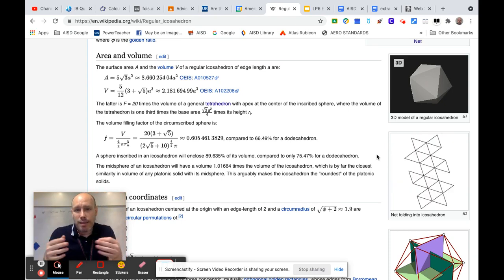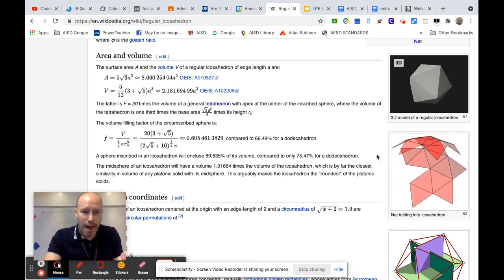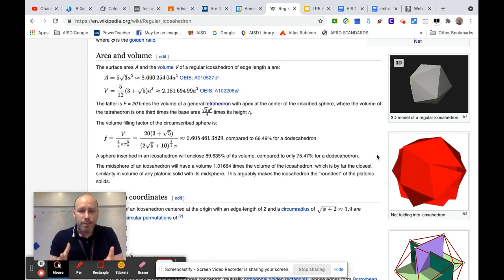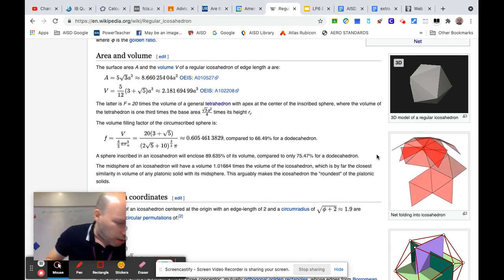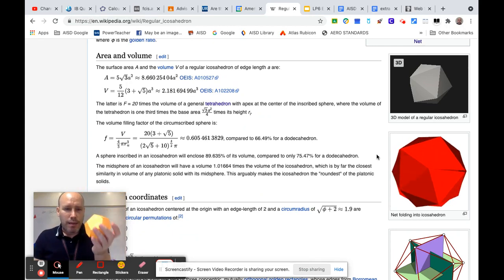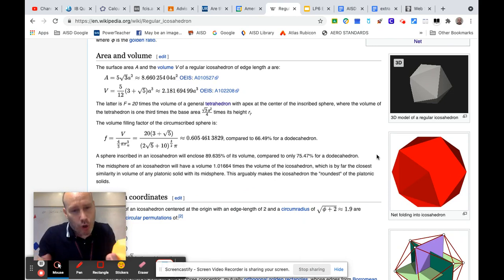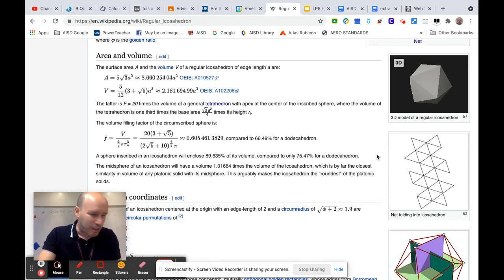The simple idea is that we use the net, and the paper needed to make the figure, that's the surface area, and the space inside, that's the volume, and that's simply what we're going to be studying. And that's basically it.